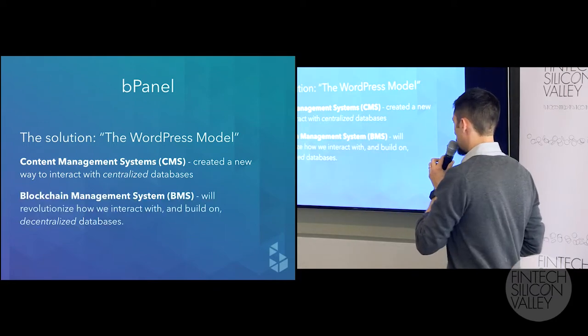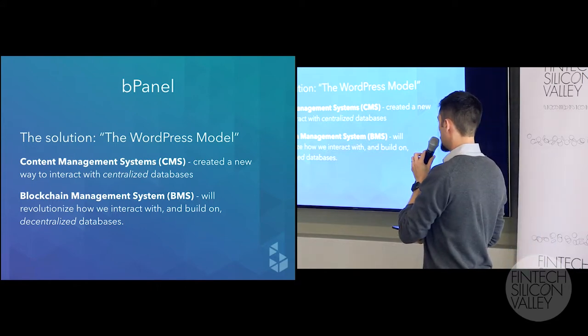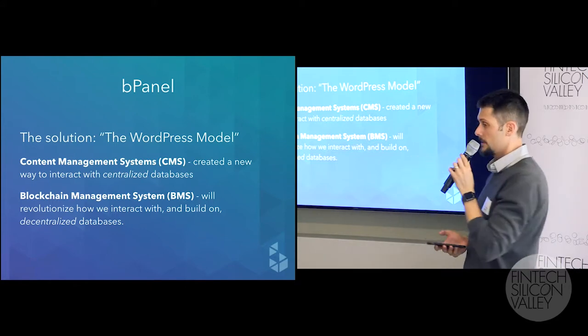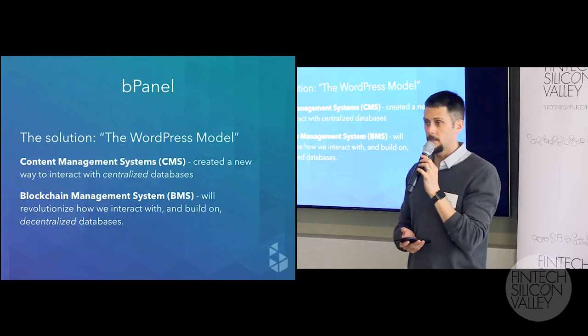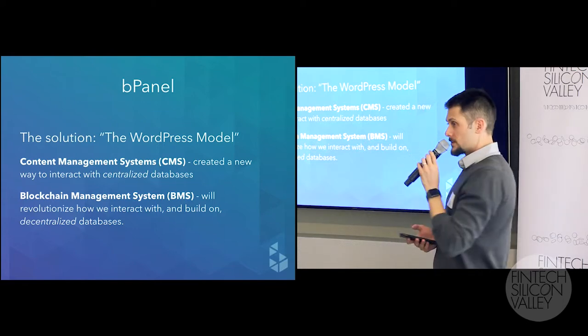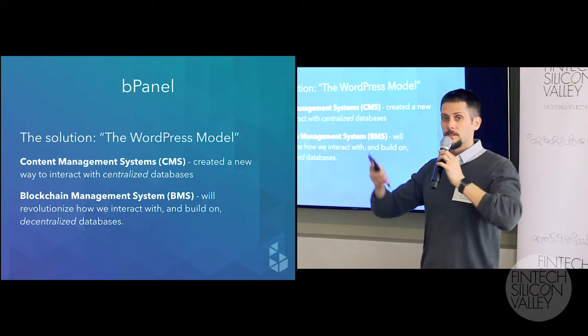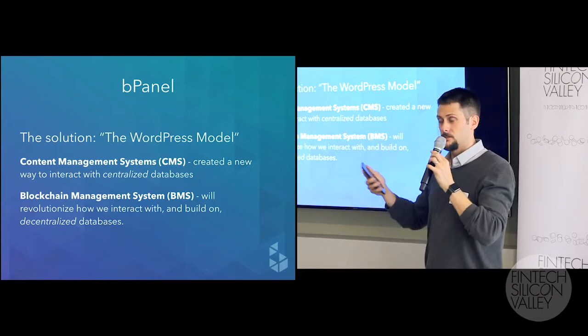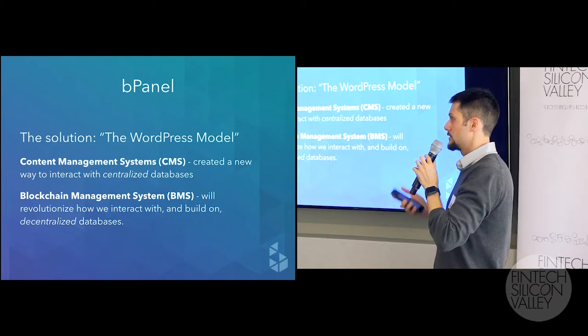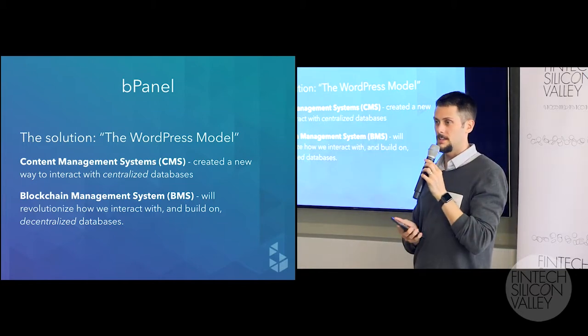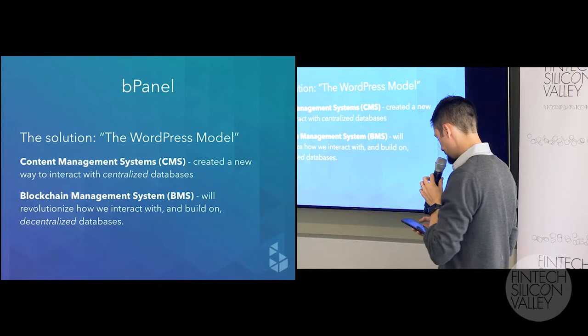So we wanted to do that for blockchains. We wanted to create a new way to interact with decentralized databases, so that you could build an interface that can interact with this database that's running in the ether, and this new financial and legal and community network that we have been creating over these past few years.